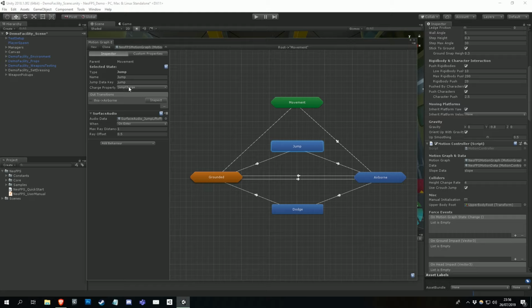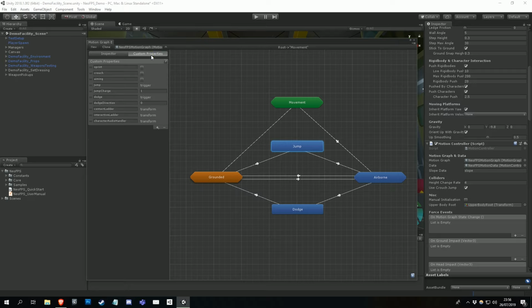This references one of the custom properties on the graph, and if we click the custom properties tab at the top here, we can mess around with those. So the custom properties are just like the ones that you would see in the animator parameters list, with a couple of additions. A switch property, which is essentially a boolean, and a transform property.